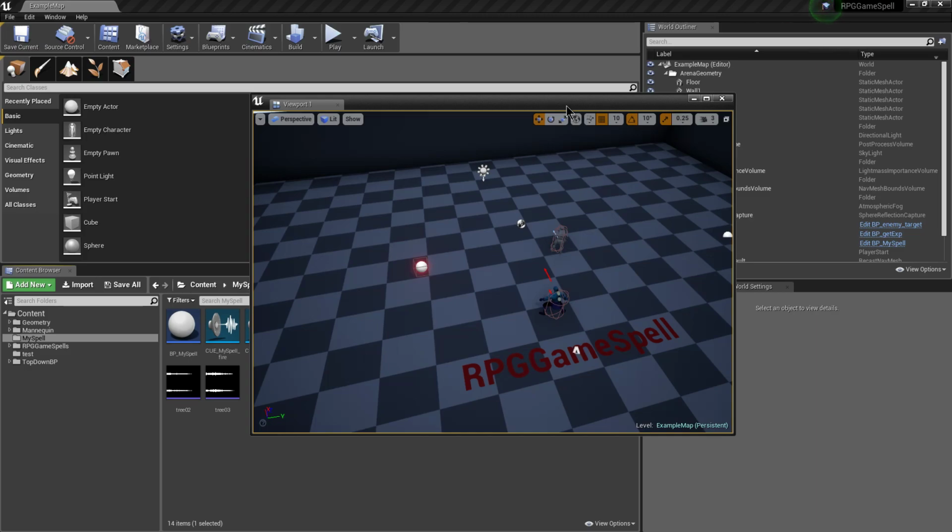With that, players can fire or release the custom spell in the game. Okay, let's do this.